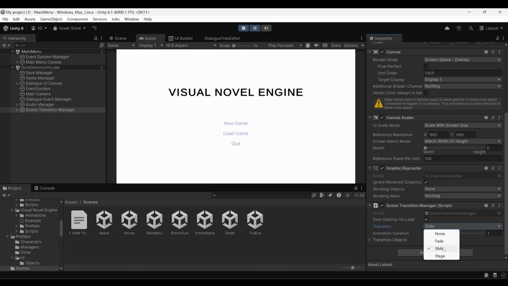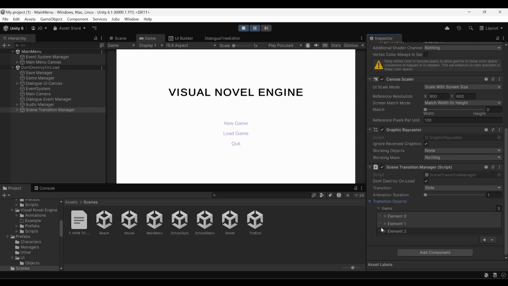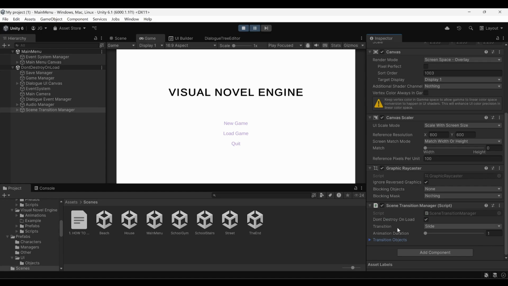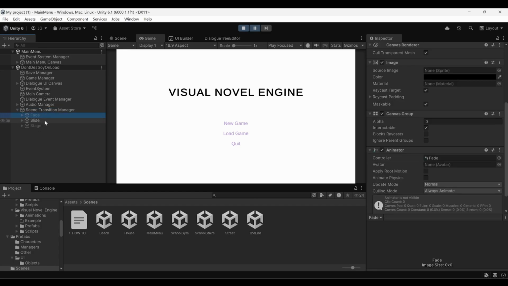Now currently it's set to slide, but you can turn off the transition, have a fade, slide, or stage transition. You can also specify animation duration, and these transition objects are just mappings to individual game objects that are responsible for each transition. And these game objects are right here. So the fade is responsible for fade transition, etc., etc. So pretty much every single transition has its own child game object.